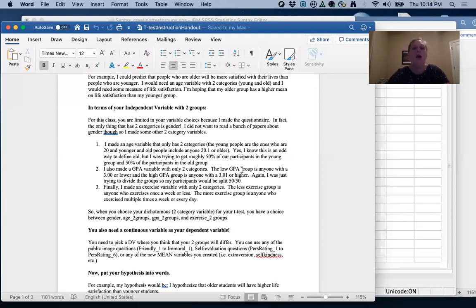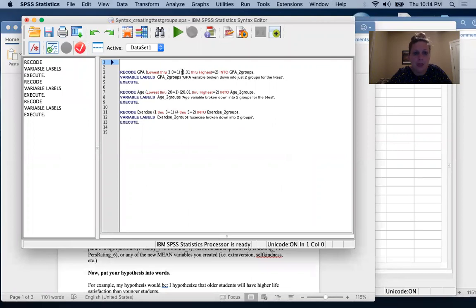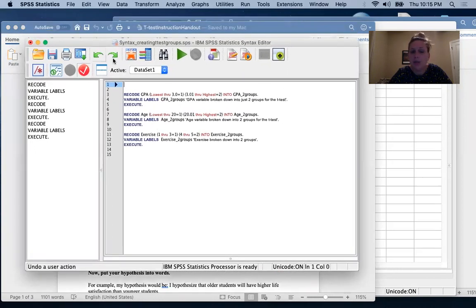So let me just go back over here to this syntax file because hopefully it makes a little bit more sense. So as you can see here, that is what this syntax file is going to do. It's making a new variable for GPA that has two groups. It's going to make a new variable for age that has two groups, and it's going to make a new variable for exercise that has two groups. So what you're going to do is make sure you have your data pulled up, and remember this is your data that has all the stuff in it. Then you're going to pull up this syntax creating t-test groups file off of Canvas, and you are just going to highlight it and push play.